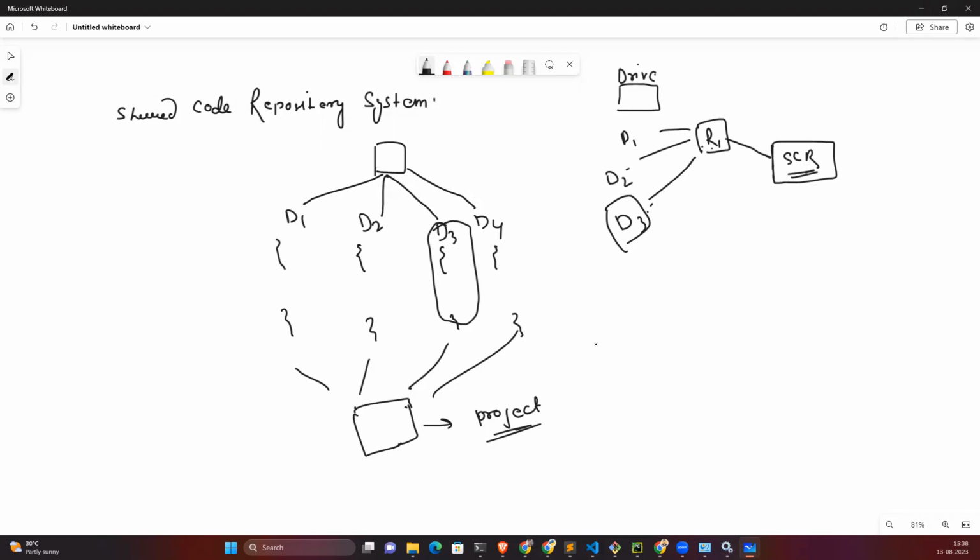Now you must ask this question, Rajesh: what is the problem? What will happen if everyone is pushing the code into the same repository? Don't you think so? Who has written which code? How can we understand that? That's why there is a concept called branching. So developer 1 is pushing, so there is a different branch.